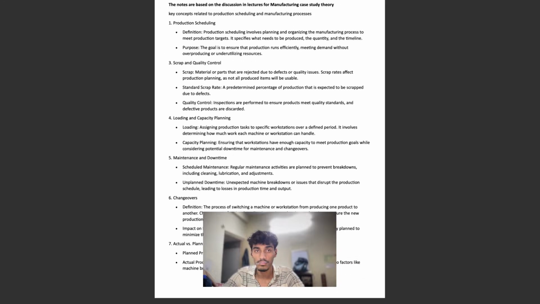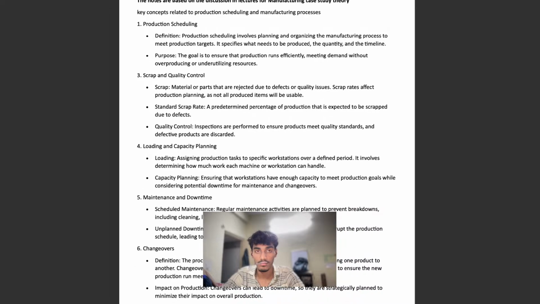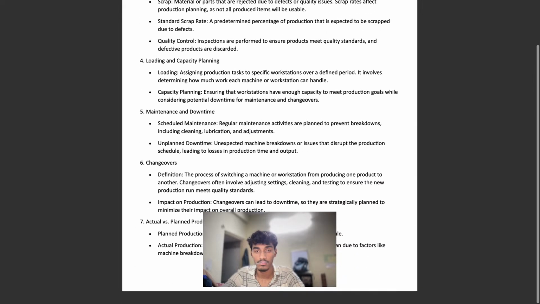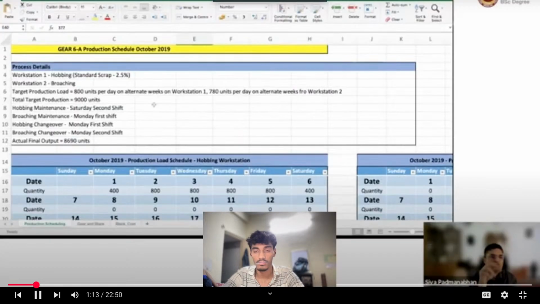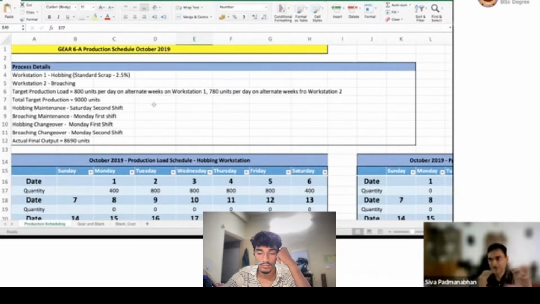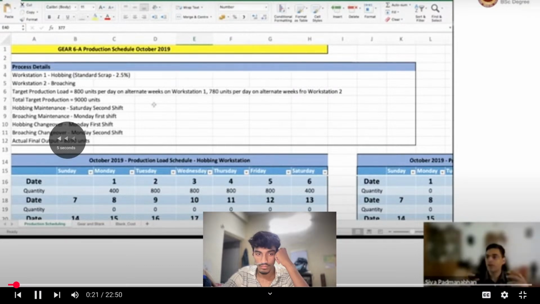So the hobbing, think of it as cutting the teeth into the blank on the outside, right? The broaching is cutting the things that I need inside, the circular thing and that particular joint kind of thing, which is used to join this gear to another gear, the shaft and so on. So those are the two steps. And these are done in what are called workstations. So first I have to do hobbing, take the blank and make it.